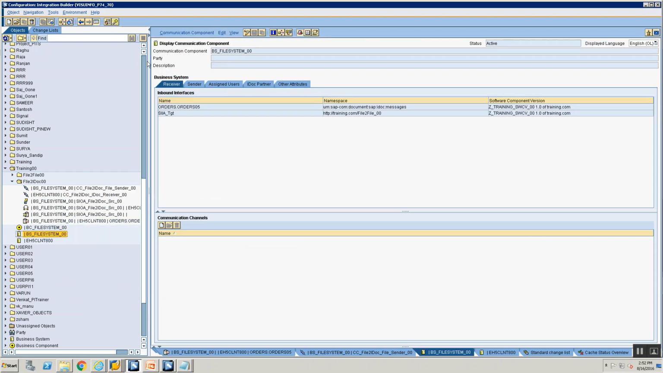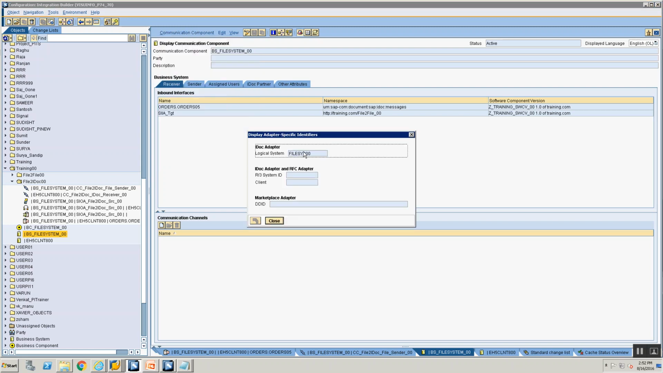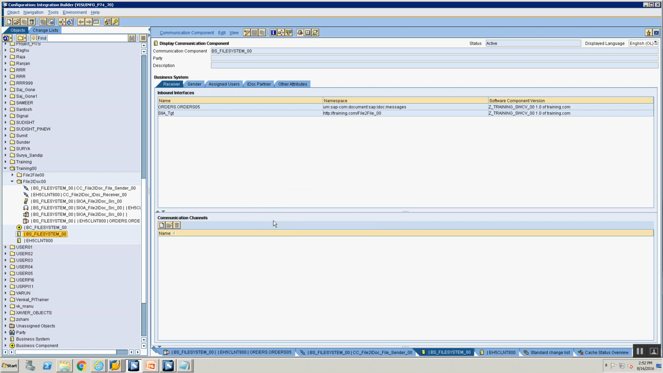We found two issues. Issue number one, no logical system name was assigned to my business system. So I go to communication channel, adapter specific identifiers, and I refresh the data from the SLD. I had to be in the edit mode to do that, but once I did that, the first issue went. Then the next issue was in my IDoc receiver channel.